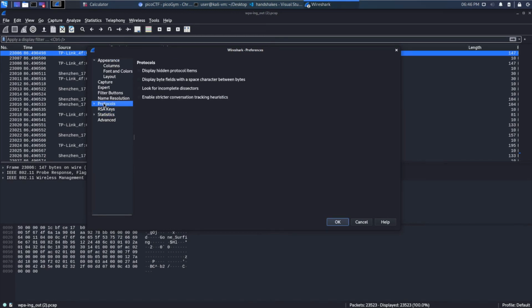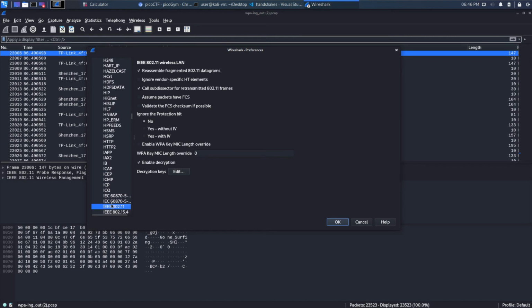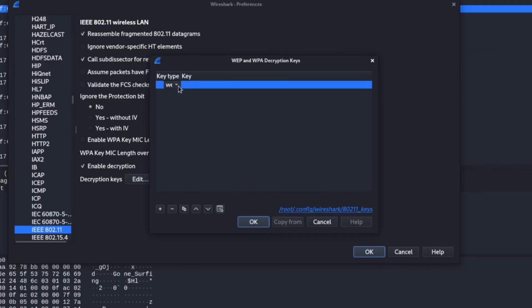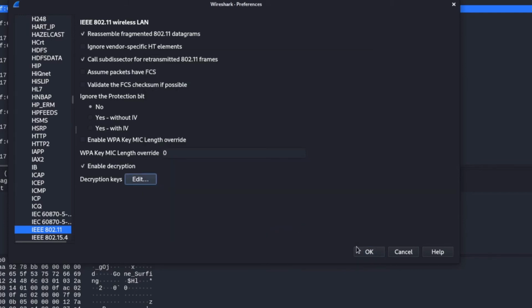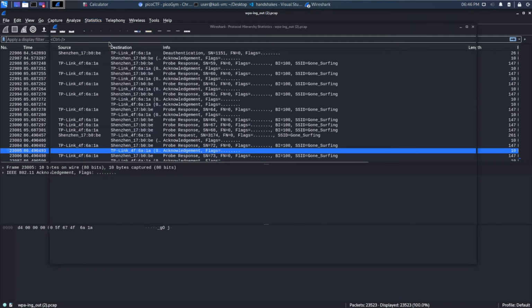We'll go into protocols, and I'm going to type in IEEE. Kind of annoying, there's another 802.11 up there, but it is what it is. And you see we have enabled decryption here, but we need decryption keys. And so we will place this in. And it's not a WEP key. WEP is a weaker standard. It's WPA, and it's a password. Let's go ahead and say OK, and let's re-examine our protocol hierarchy.